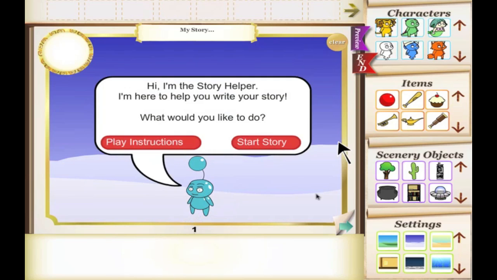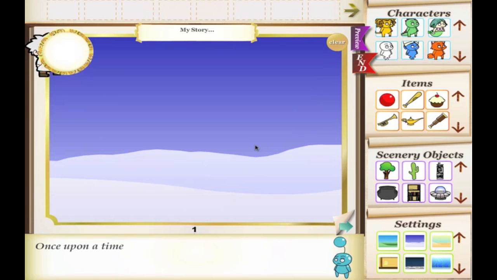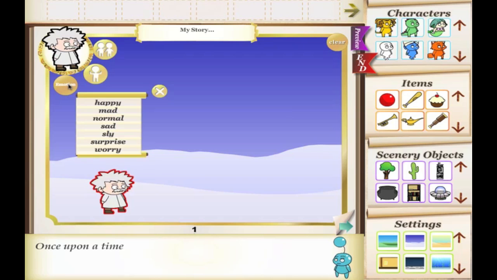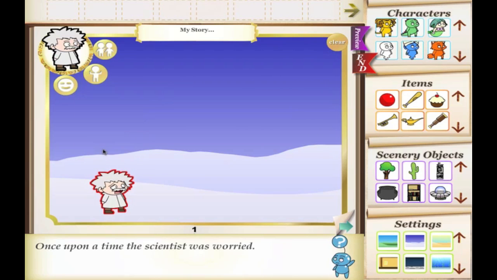Okay, you have this little guy come up over here. He's going to help you write it, but I'm going to skip him for right now. I'm going to say start story. They drop your character in from above. And when you click on your character, not only can you drag them to wherever you want on the page, let's say over here, but you'll see in the upper left-hand corner you have interact buttons, action buttons, and emotions. So if I want to make him, let's say he's a worried scientist. Once upon a time, the scientist was worried, and notice that it's actually starting to type you a story.